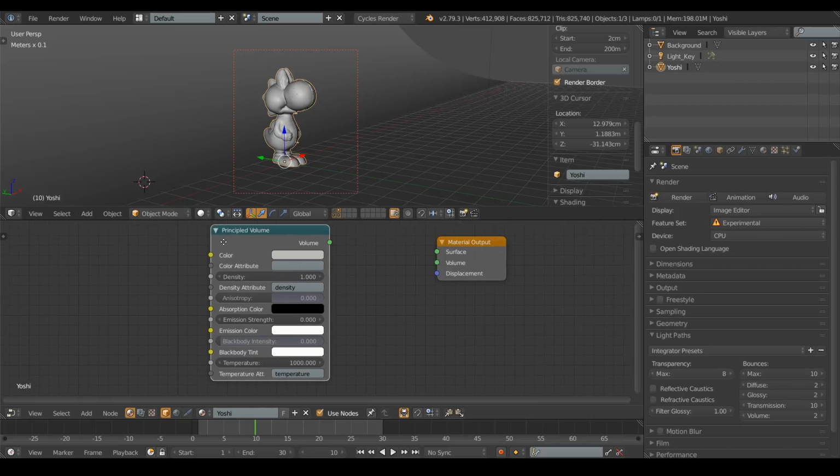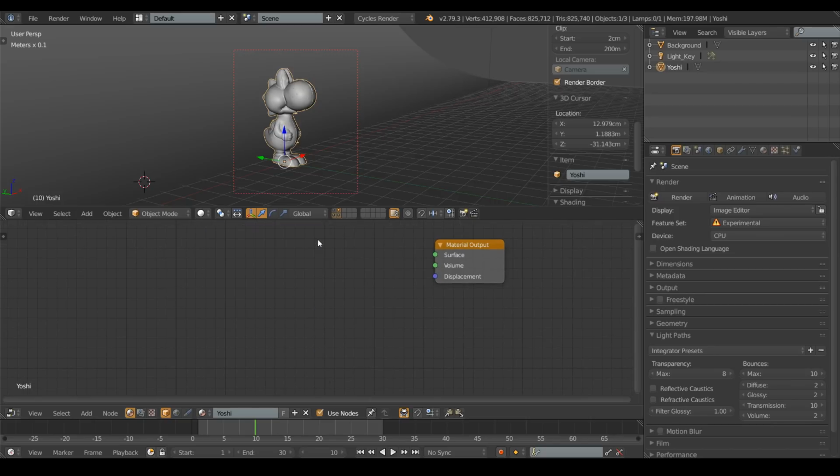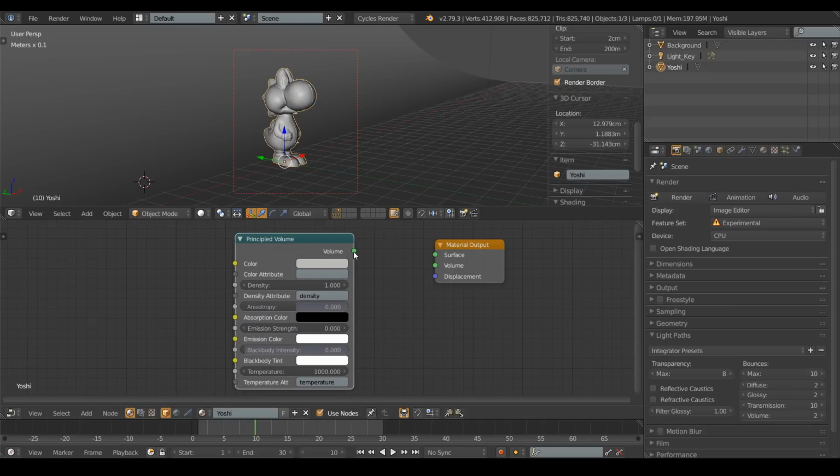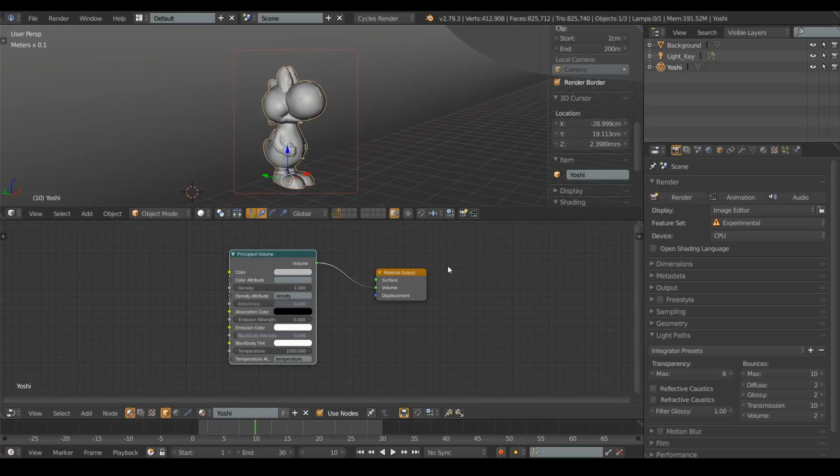It's ready to use. You just add this node, and you can find it, of course, under the shader section if you press Shift A. And it's called, of course, Principled Volume. You create this node and connect it to the volume socket of the material output, and you're ready to go.